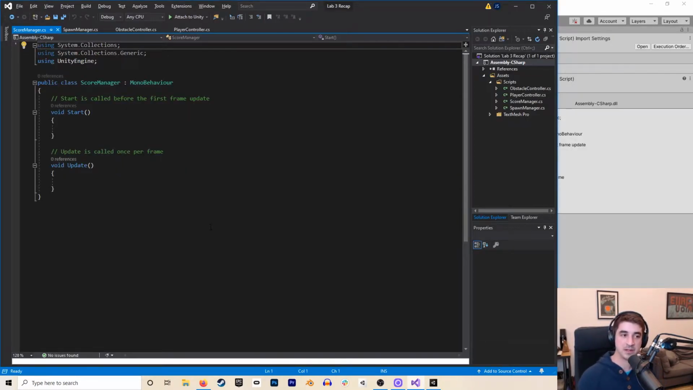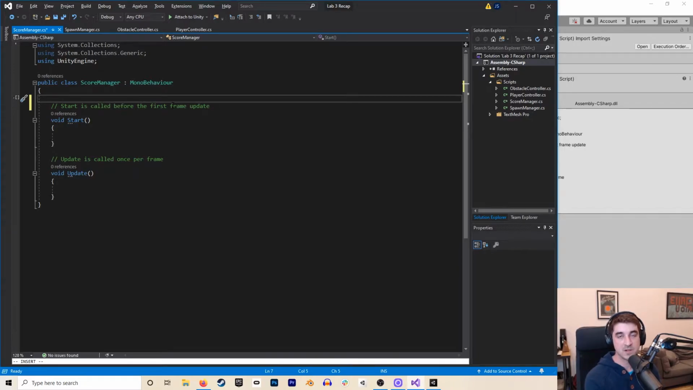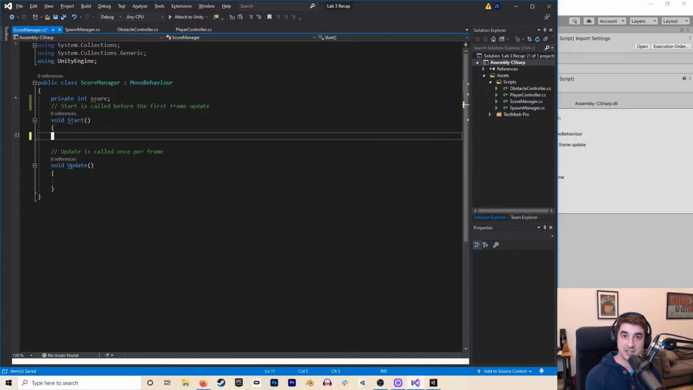So looking at our score manager script, what do we need to do to keep track of the score in the game? Well, first thing we probably want is a variable to keep track of what our score is at any given time. So I'm going to make a private instance variable, type integer, because we're going to have only whole number scores, and we'll just call it score. Then in the start method, I'm going to initialize it to the value it's meant to be at the very beginning of the game, which in this case is 0.